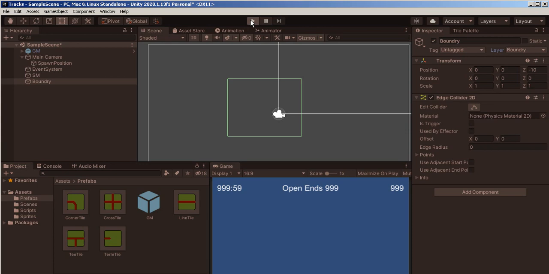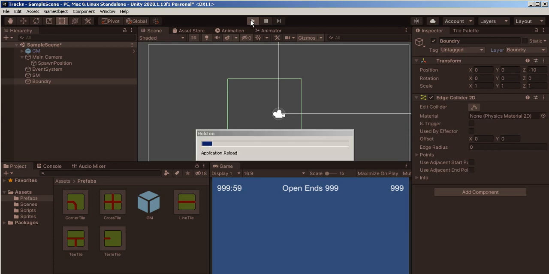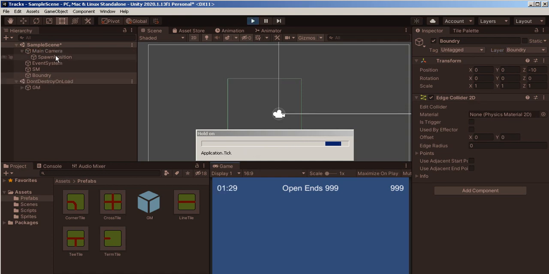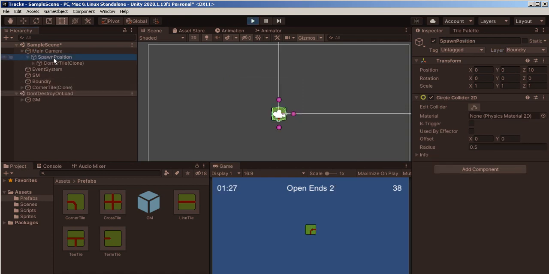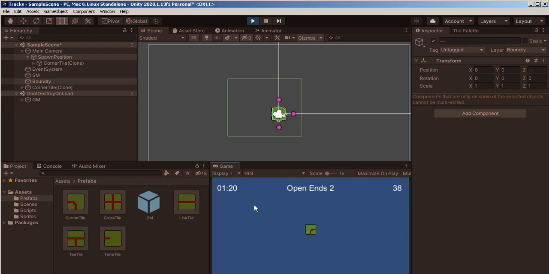And hit play. And let's see what happens to my camera when it hits the boundary. So that's my spawn position. That's my boundary. Okay, so this does not interact with any of that stuff. But now if that goes up, it stops. Good. All right. I like that.